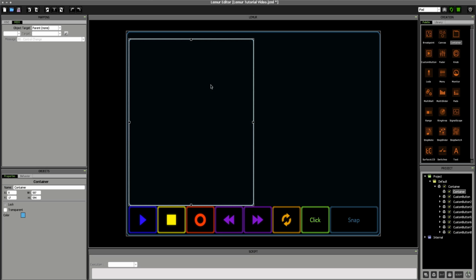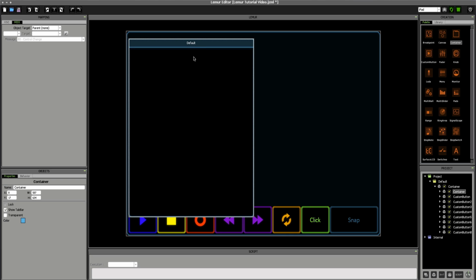So now one of the amazing things about using containers in Lemur is that with one particular container, you can make it what's called tabbed, so you can have multiple selectable objects within the same space. So watch what we're going to do here. Just right click within this container. You're going to go make tabbed. So right now it just reads as default.